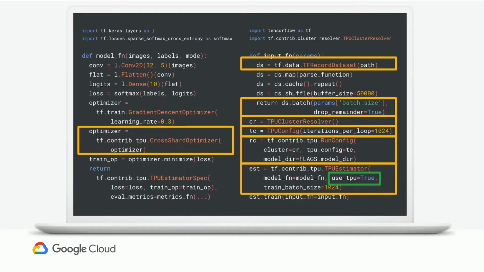Finally, let's have a look at the model function. So in the model, you define your layers, and you usually choose an optimizer, and you ask this optimizer to optimize your loss. That's how you build neural network models. For TPUs, you will have to wrap your optimizer into a cross-shard optimizer, and that's the piece of code that implements the distribution of the training on the multiple TPU cores that you will be working with. 8 cores in a board and up to 512 cores in a full pod.